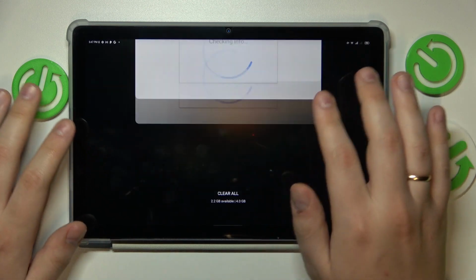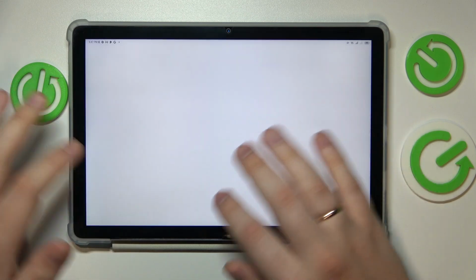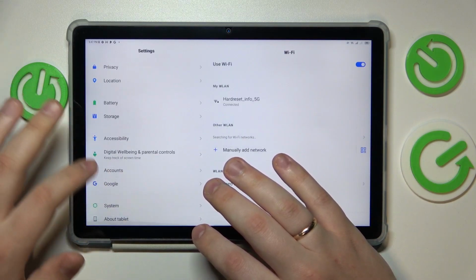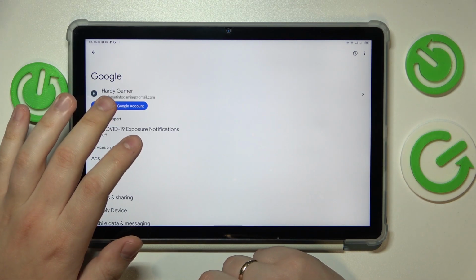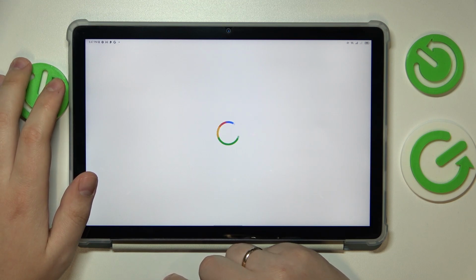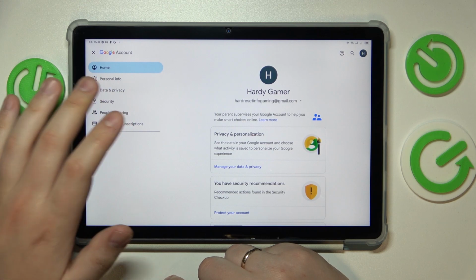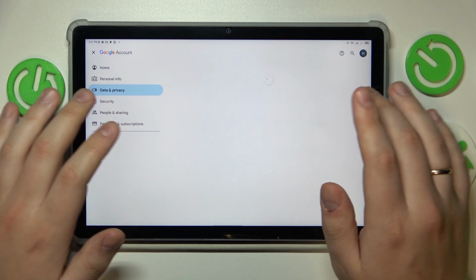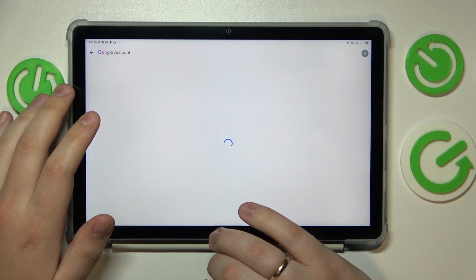off without any parental authorization or authentication, you will need to launch settings, then enter the Google category, at the Google page tab at the Manage Your Google Account button. Next, once the Google Account Management Center gets loaded, you will need to go for the Data and Privacy section, and at the Data and Privacy page, go for the Delete Your Google Account option.